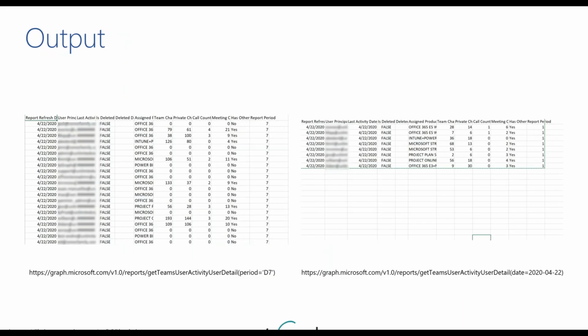What does it look like? When you call into it, you're going to download a CSV. That's basically what it's giving you, and it's giving you more detail than you could get, say, with the admin interface. For example, you're getting users in the output in this particular case, and you can call each endpoint a number of different ways. Down underneath each table is an example of how that endpoint was called. In this case, we're calling in to get the Teams user activity detail, and we're passing in a period of D7.